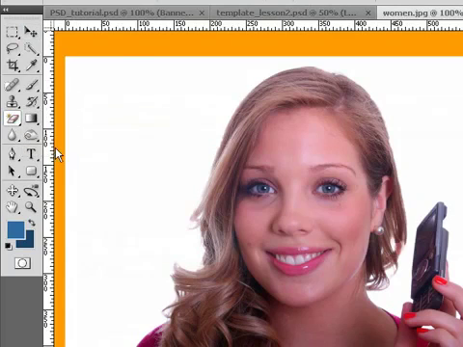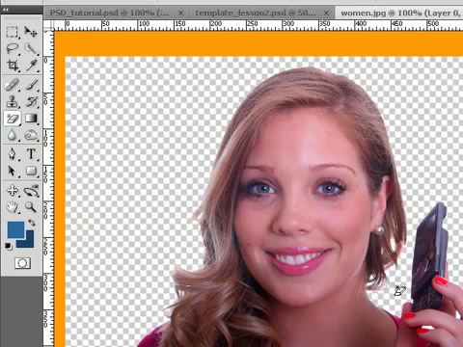Now like I say, this doesn't work on all images, but hopefully this is the easiest and quickest way to delete the background. So let's try it. I just left click once in a white area, and yep, that looks okay to me.